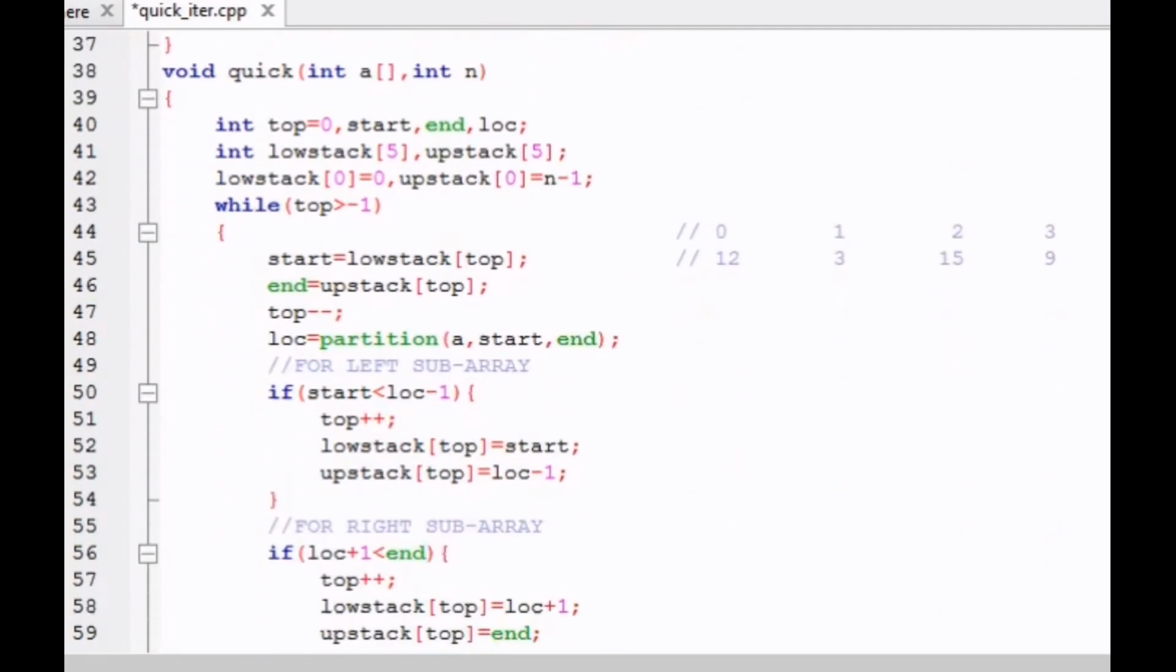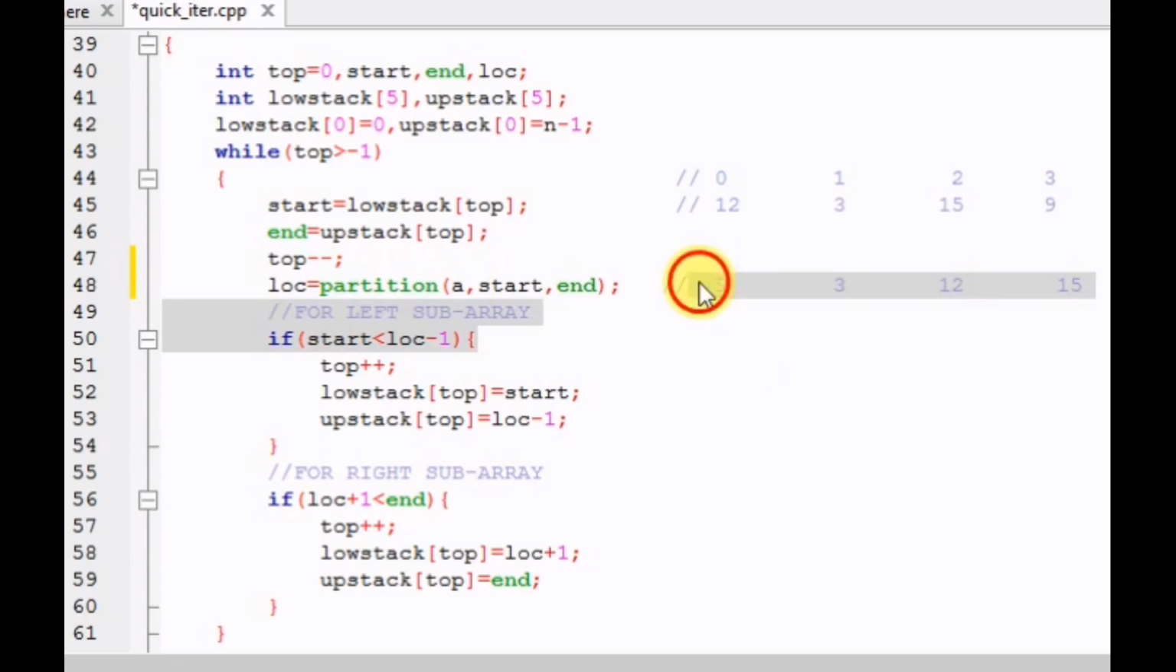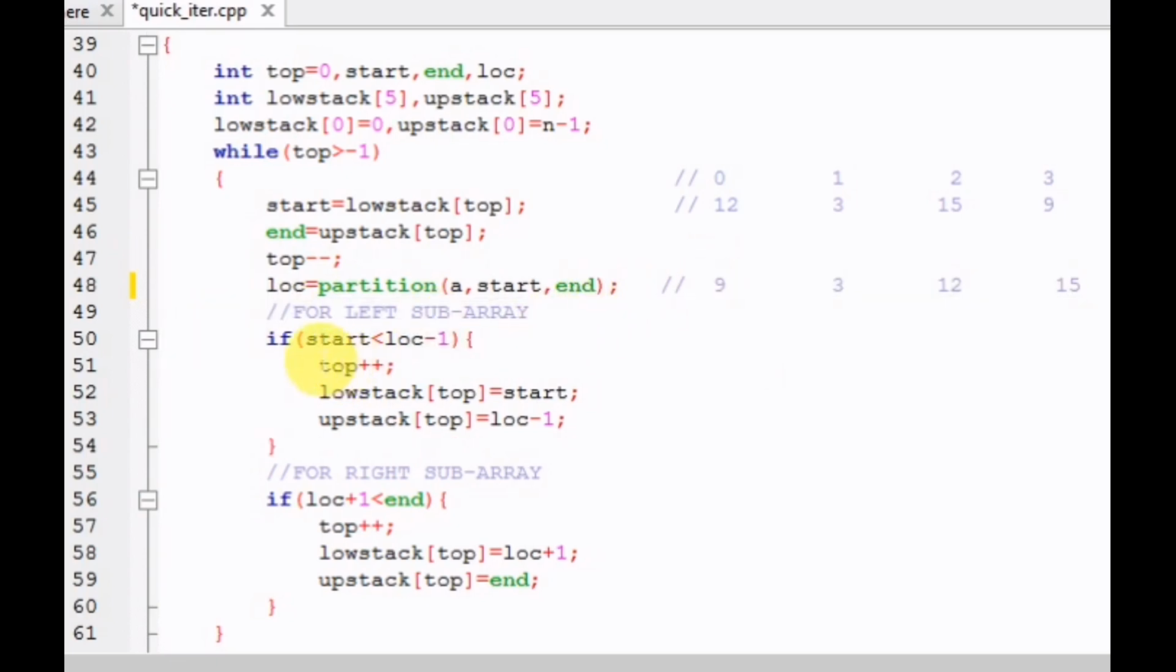and it will return back to the function quick. So this will return here, right? And the index 2 will be stored in the lock variable, and this is our array after the first pass. Now we will check this condition: if start is less than lock minus 1, right? What is the value of start? Start is equal to 0, that is the lower bound, and lock is the value which is returned, that is the value 2. So is 0 less than 2 minus 1? Yes. So we will execute these statements.